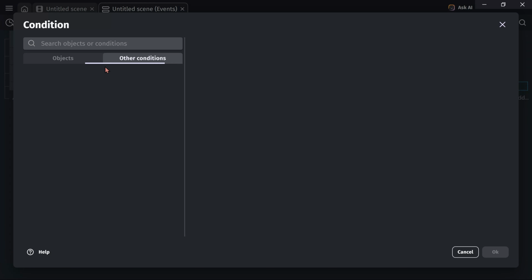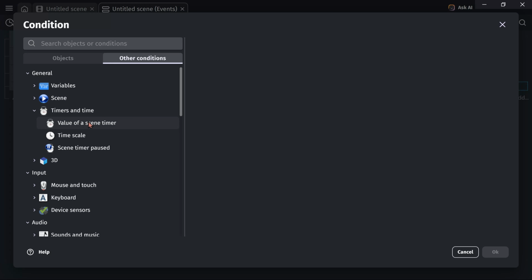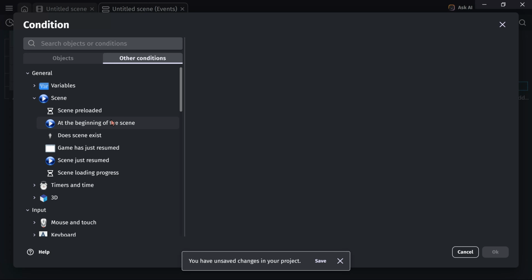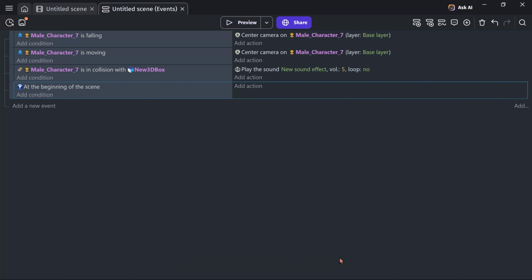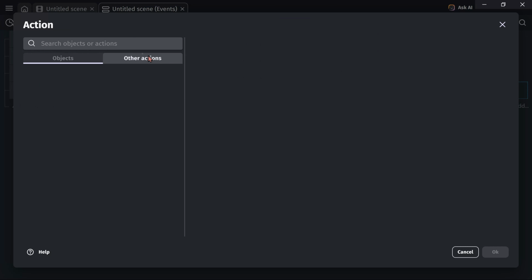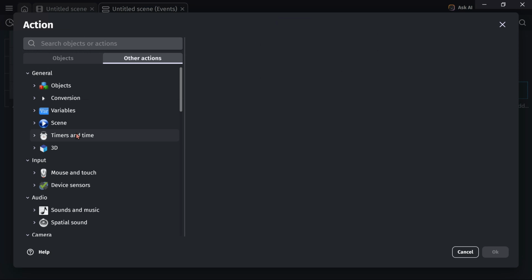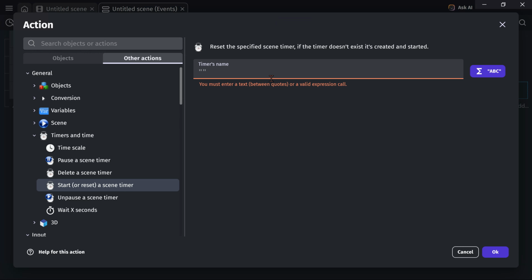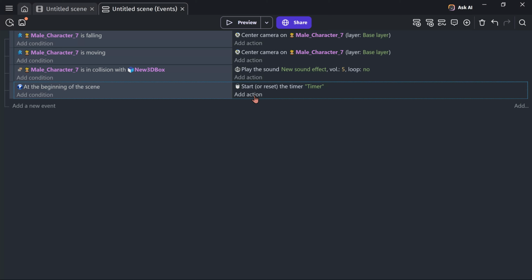So if you click on other conditions, timers, and no, you can click on scene and at the beginning of the scene, okay? That means when it starts, then I can start a timer. Nice. But that's not it. Now let's get this done, we're so close.